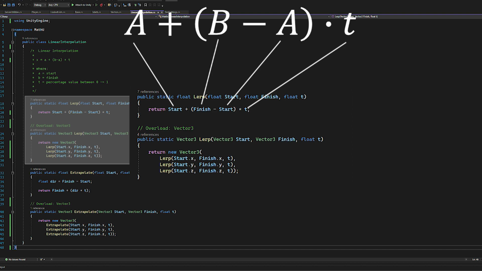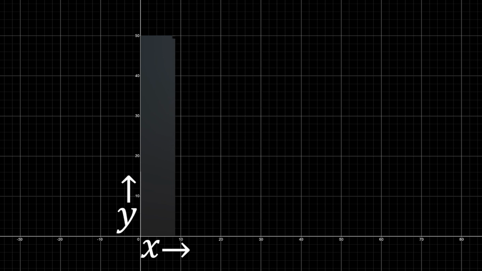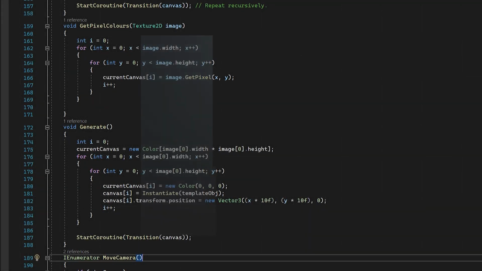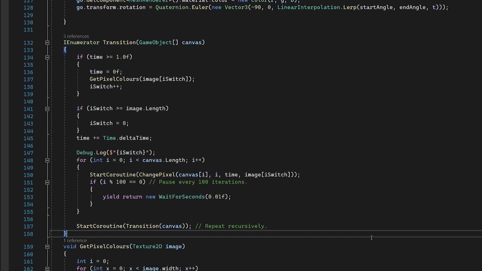But how does this make an image? We begin by spawning a canvas consisting of thousands of pixel objects that correlates with our image's width and height. Each plane on this grid represents a pixel. Each pixel's position is calculated using its x and y coordinates as well as its scale. When the canvas is finished spawning, we then iterate through the canvas GameObject array.